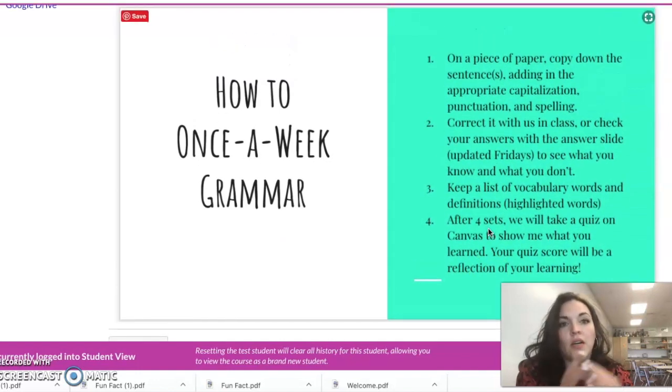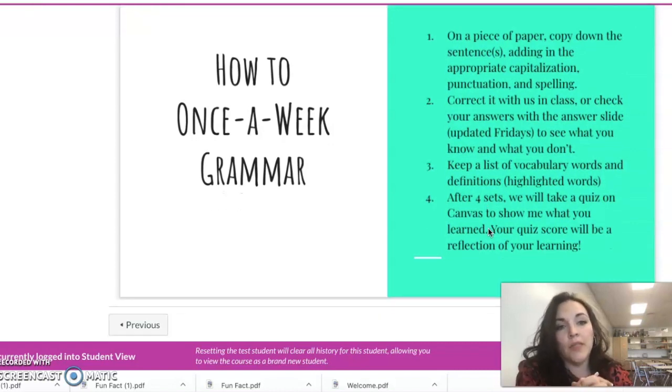The instructions are, we'll go over this more in class, but on a piece of paper, you're going to copy down the sentences, where the sentence is, and correct everything. We're going to correct it in class. If you're not in class, I'll link a video or I'll put up a slide that has the corrections on it, and you can go through and correct them on your own and then look at the notes. You're going to keep a list of the vocabulary words which are highlighted, and then after 4 sets, we'll take a quiz. I'll remind you as this goes.